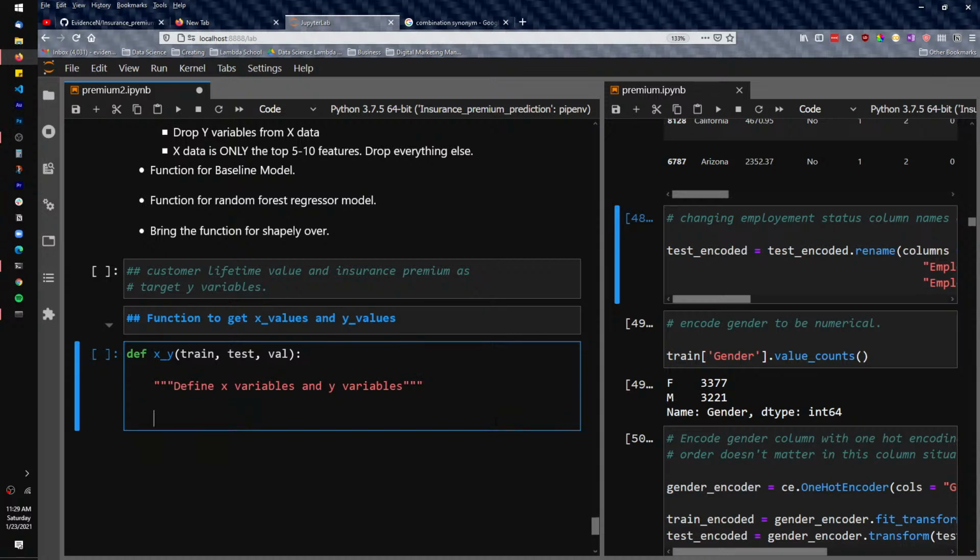Actually, I think I just want to do this for a single data frame. If I want my x train, y train, I'll pass in my training data. If I want my x test, y test, I pass in my test data. I think that's how I want to do this.